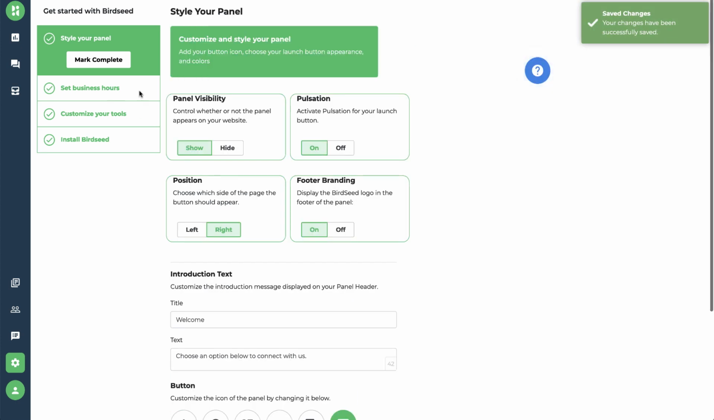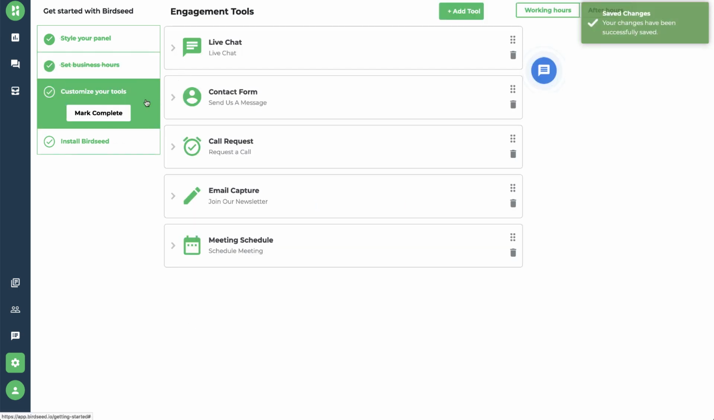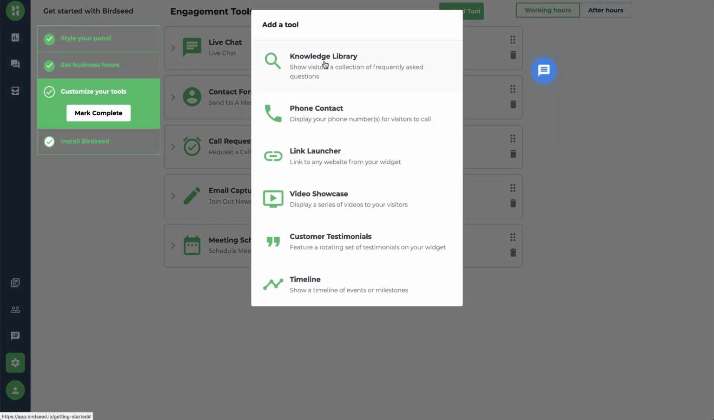I can set my business hours. Oh, let's mark this complete. Okay, now it goes into my business hours. I'm just going to accept that and mark that as complete. Now, you'll notice that it gives me 5 engagement tools out of the box: live chat, contact form, call request, email capture, and a meeting scheduler. Let's see if we add tools, that'll give us the other ones that we saw on that web page.